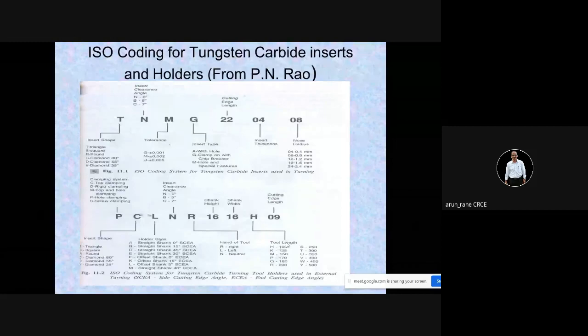Then cutting edge length, that is 9. This cutting edge and the insert's cutting edge should match. Suppose you order an insert having cutting edge length 22, it will not fit into this holder, because this particular holder can accommodate inserts only of length 9 mm. If you want to accommodate 22, the holder's number should be 22, or if it is 9, the insert should be 9. That way it is.